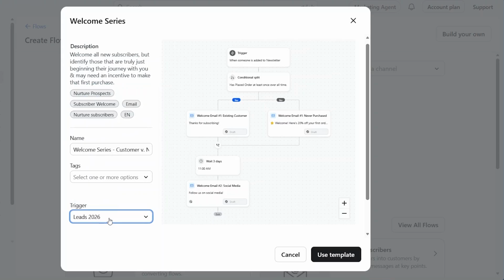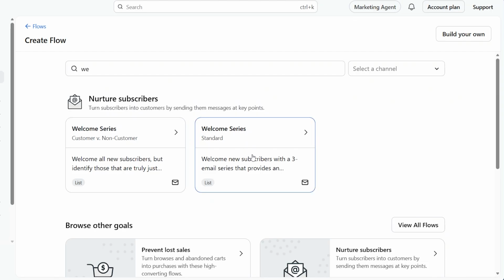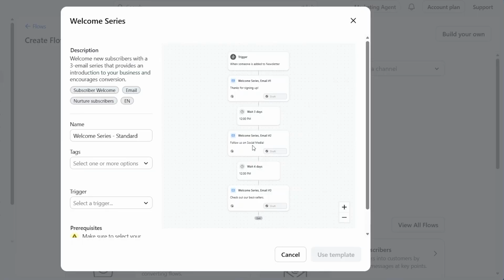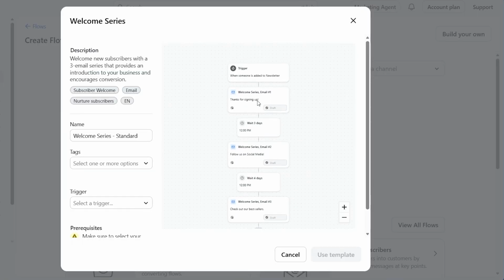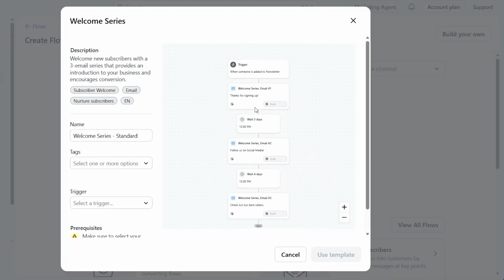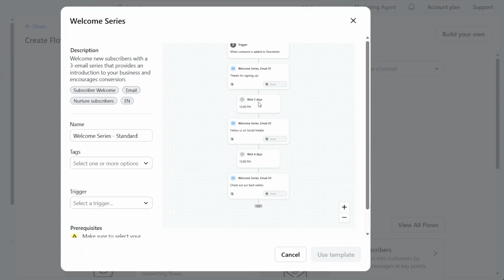And then you can either use this template after selecting the trigger from here. So once you select the trigger, then you can use this template, or you can also check out the other one, the standard welcome series, and then here you have a different kind of workflow. So in the details of this workflow, you have a trigger and then you have a welcome series email 1. After that, you have a wait 3 days, wait in between that.